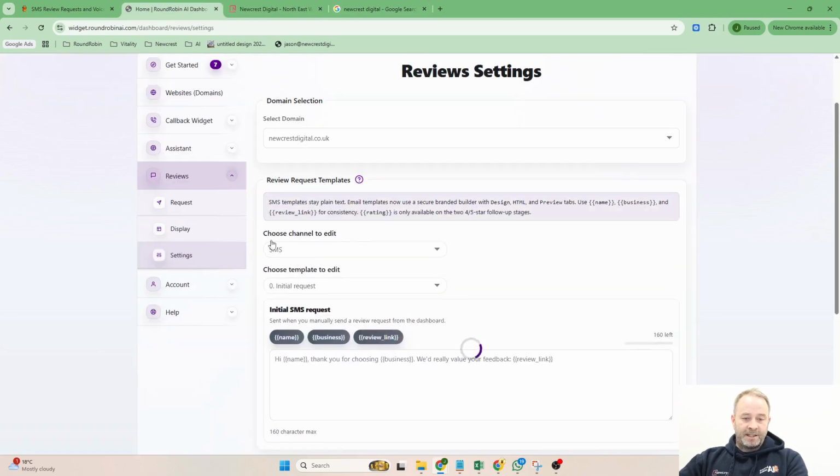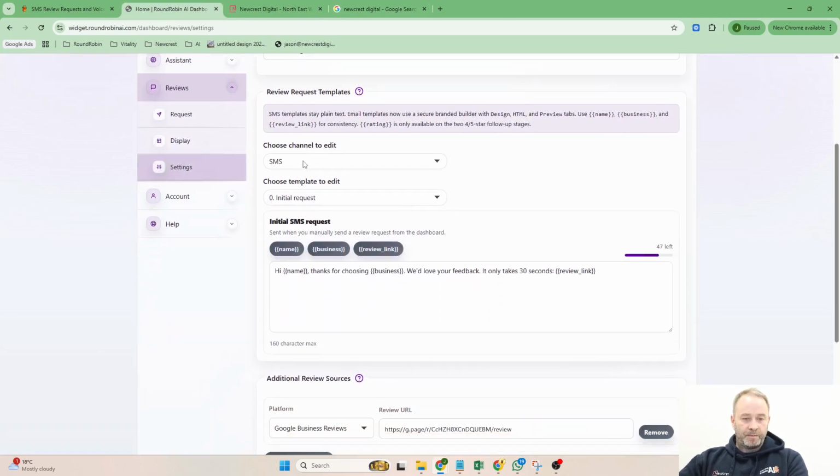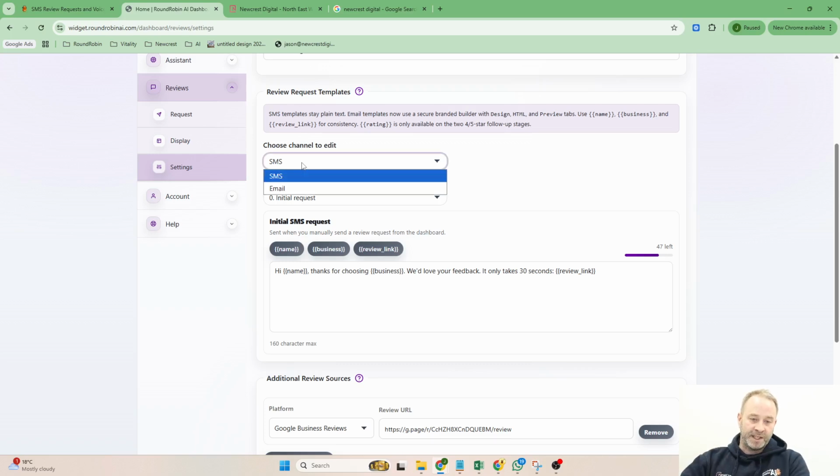And then you've got your settings. What happens is it'll default to sending an SMS because that's where you get the best response. If someone gets a text with a link, they'll just click it and do the review process. If you don't have their mobile number, it can fall back to an email, so it'll go through an email sequence doing the same thing. These are the messages it sends out, and you can customize these messages as well.